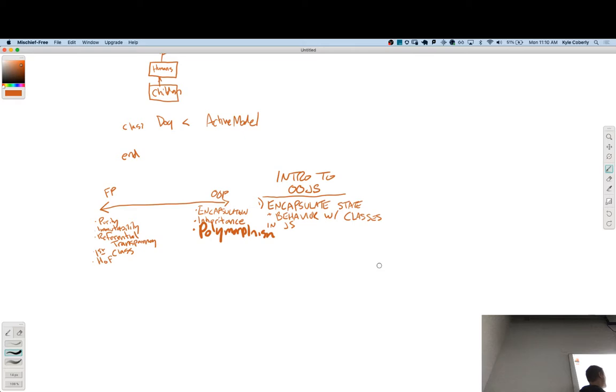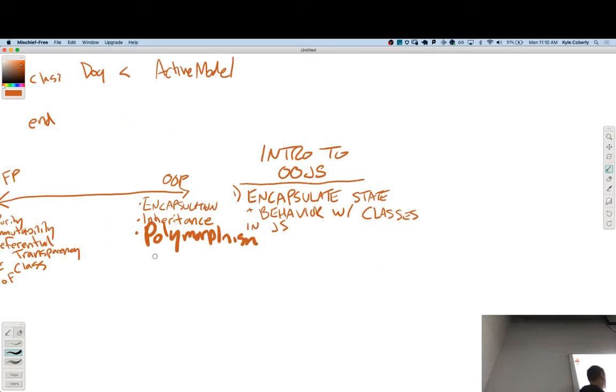Anybody happen to know what the last one is? I'm assuming some of you have it up. Abstraction. So we're looking for shared attributes and behaviors, and then we're abstracting them out into something. These four things are the four pillars of OOP.